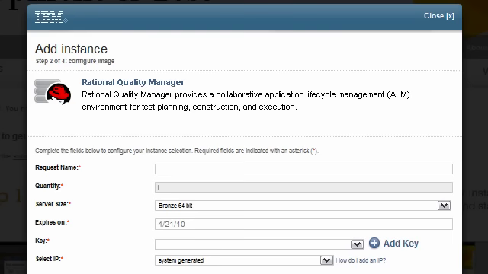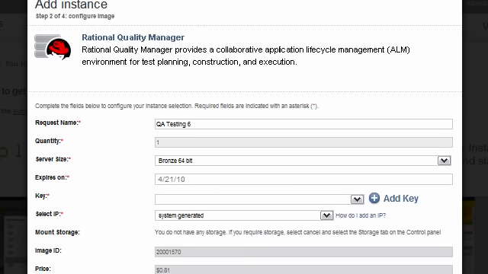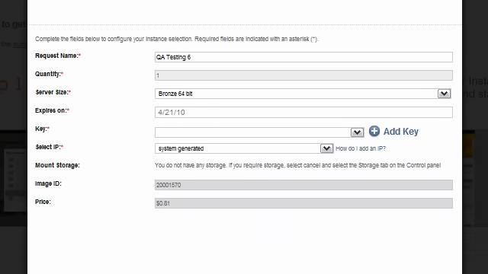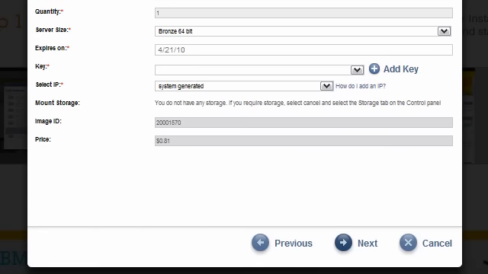Now we'll configure the image. I will give the image a project name. Let's call it QA Testing 6. Then I will select a server size. Please note, if my project requires extra storage or a fixed IP address, I must create them before I enter this wizard. In the third demo, I will show how to add storage and request a fixed IP address.